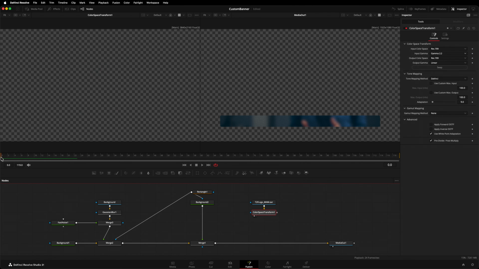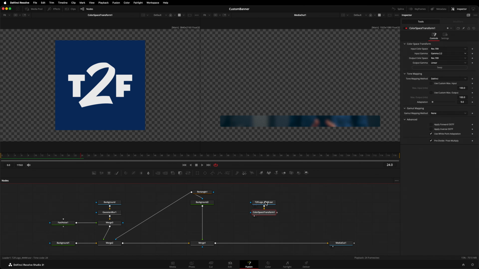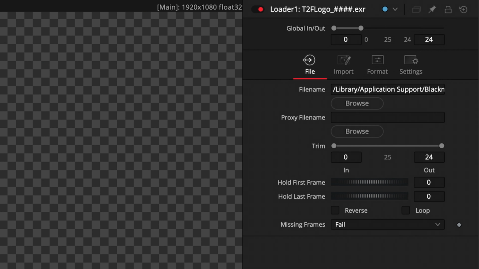At the moment, this loader node uses an absolute file reference. If you loaded this Fusion composition on a Windows machine, Fusion wouldn't be able to find this file because Windows doesn't use the volume folder for mounting drives.